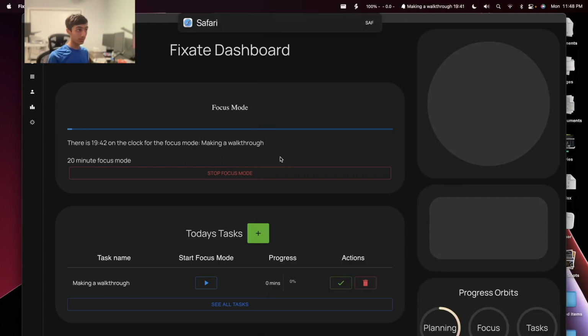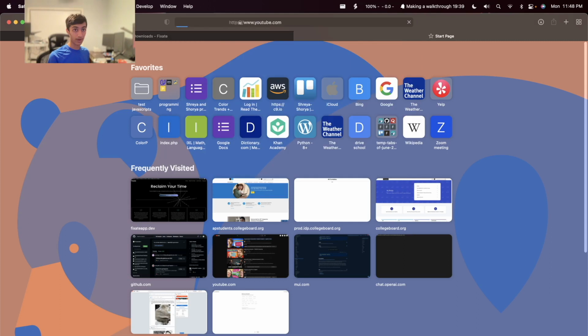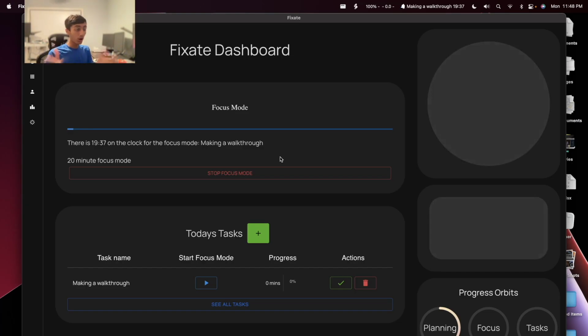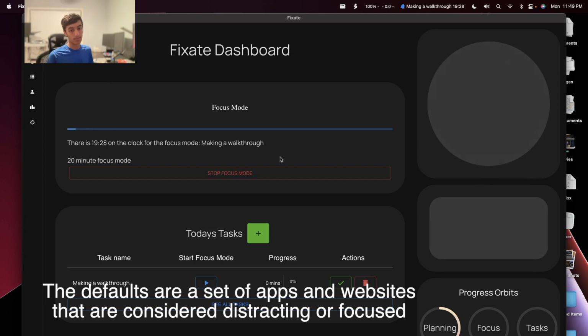The same thing would be true if I went ahead and I opened up YouTube. Now, all of this can be changed depending on how you'd like it, but as soon as you get it right out of the box, there's some defaults that make sense for a broad range of people.